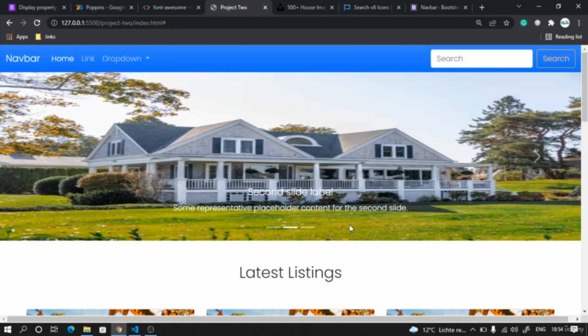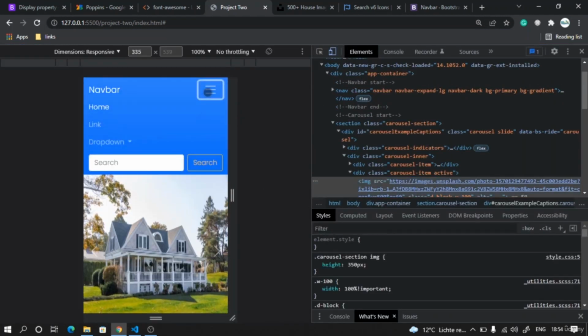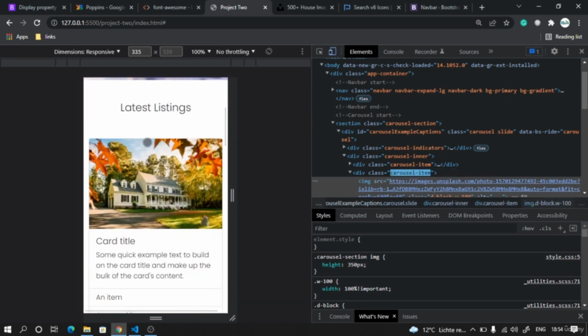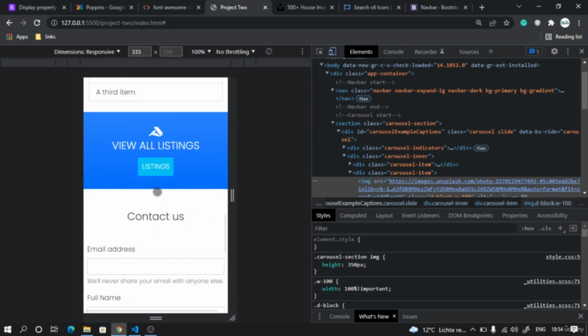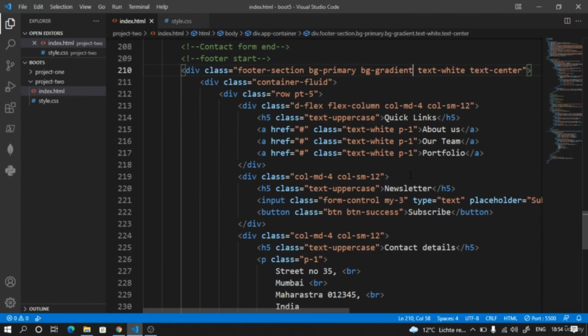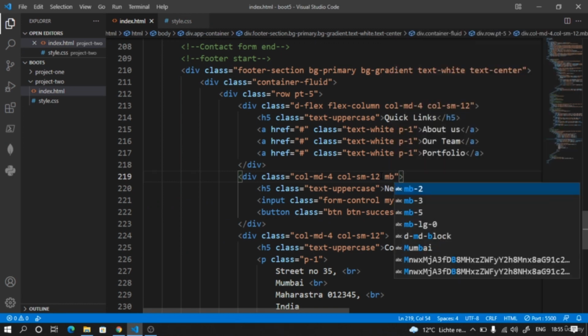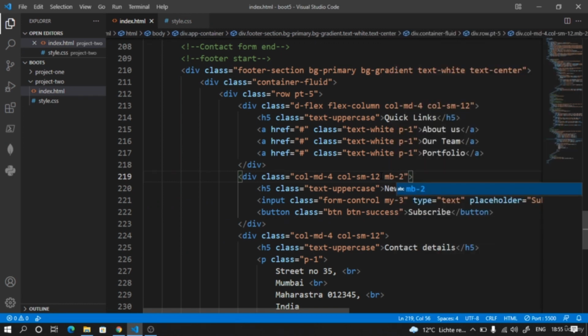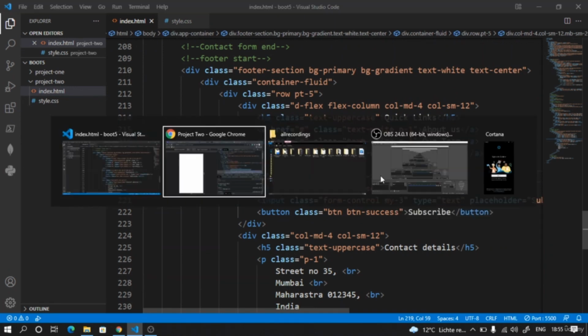Let's check in the mobile. So we have the menu working perfect. So if we scroll down, latest listing section, this looks good. View listing, contact us, and in the menu we have, so there's a little bit of space needed here, margin bottom after this. So let's quickly give that. So we need to give margin bottom after this. So here we can say margin bottom of 2 only in the small device. So only in small devices, let's say.